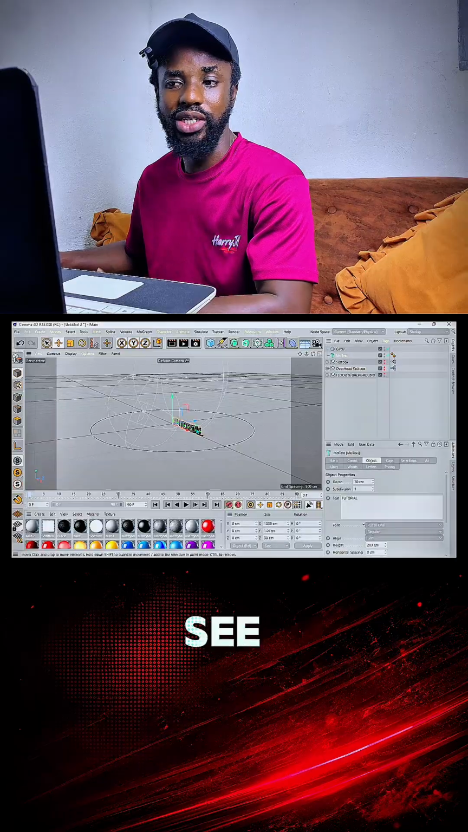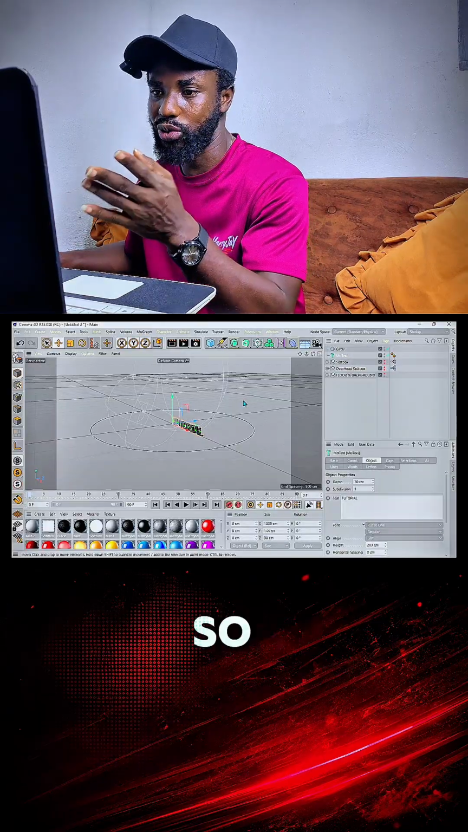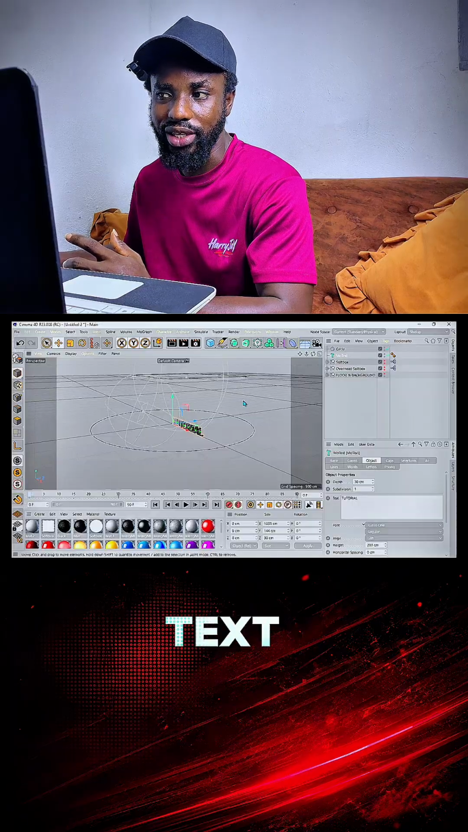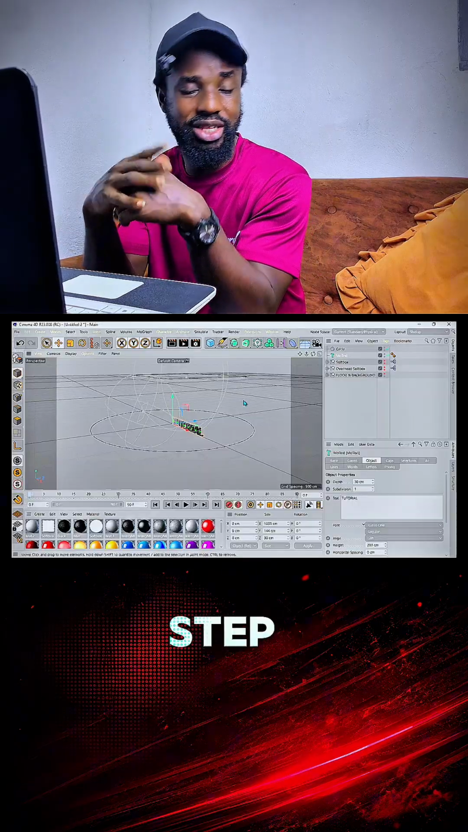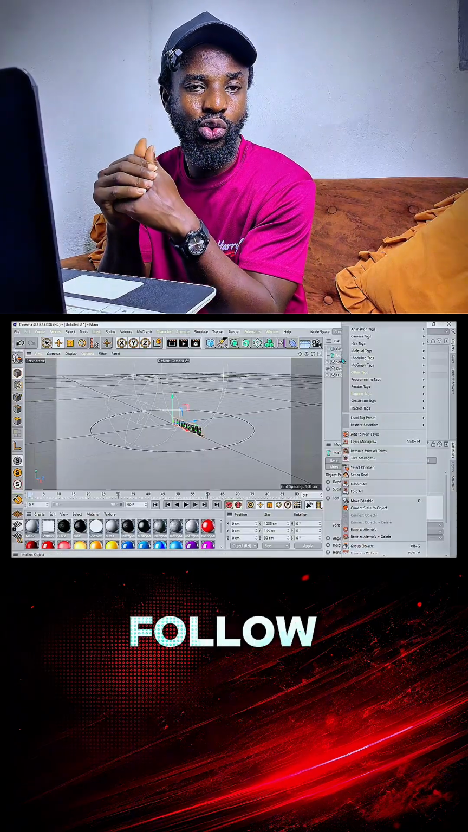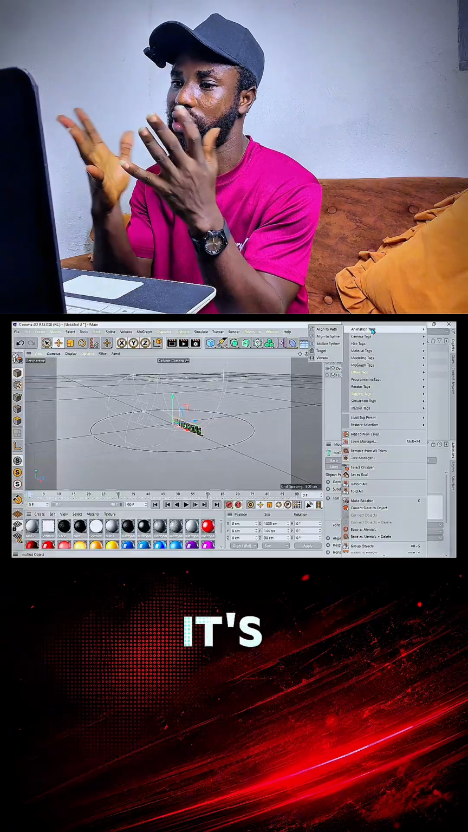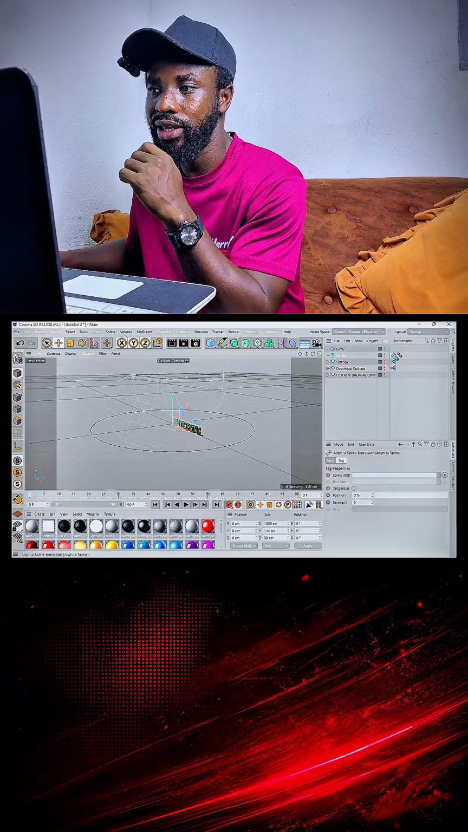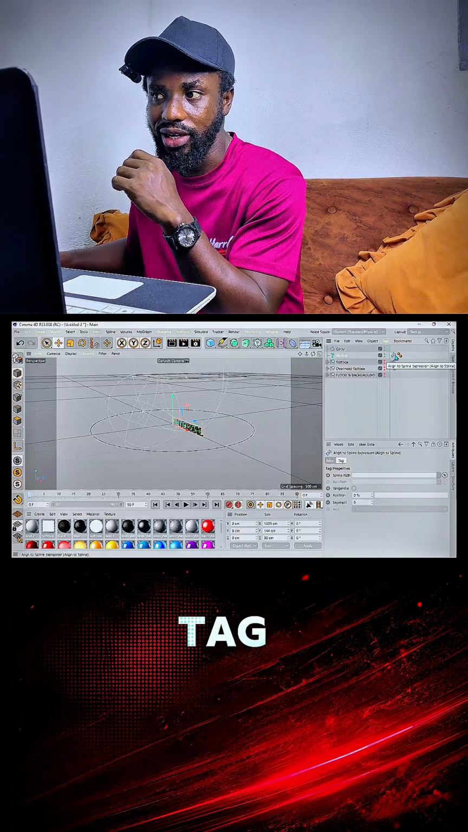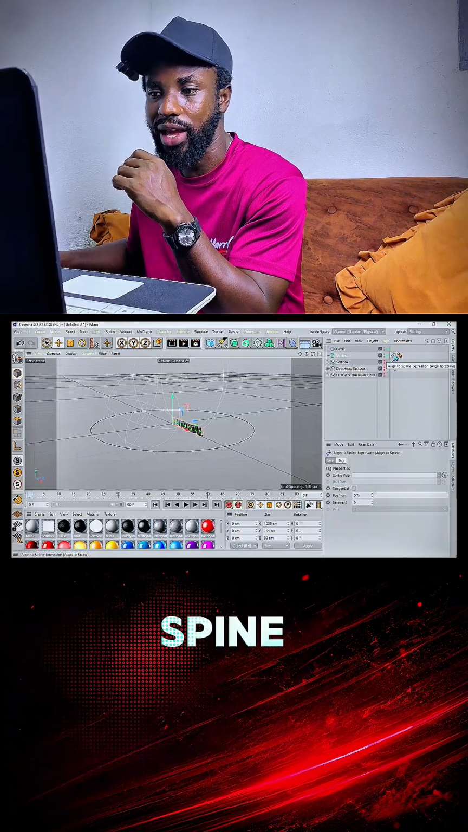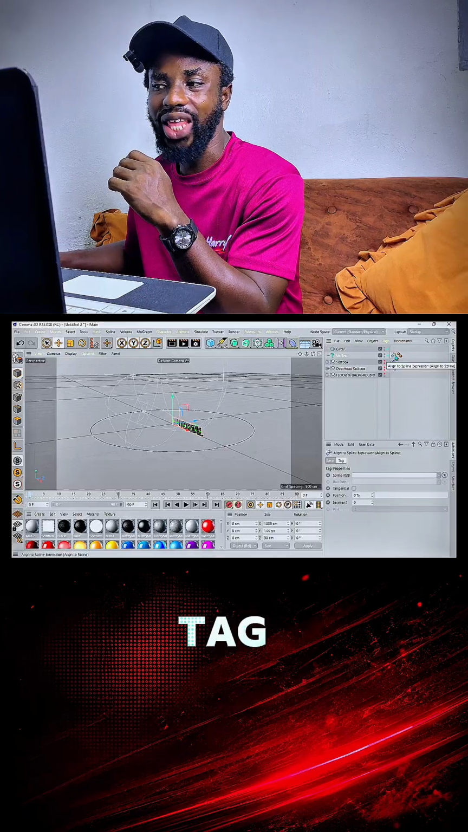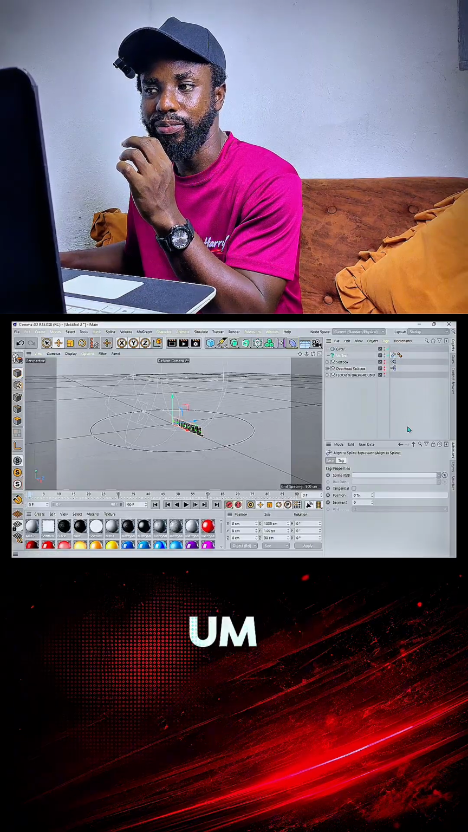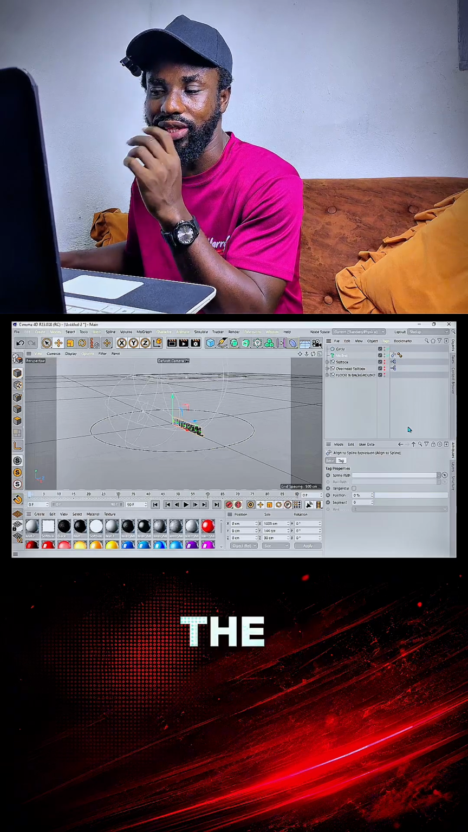So as you can see, I've gone back. That is what I just want you to understand. So you select your mode text. I'm just going step by step so all of us can follow, all of us can learn. It's very simple. You select your text, you right click, then you go to animation tag, then you select align to spline. So the tag options will be added to the text layer.